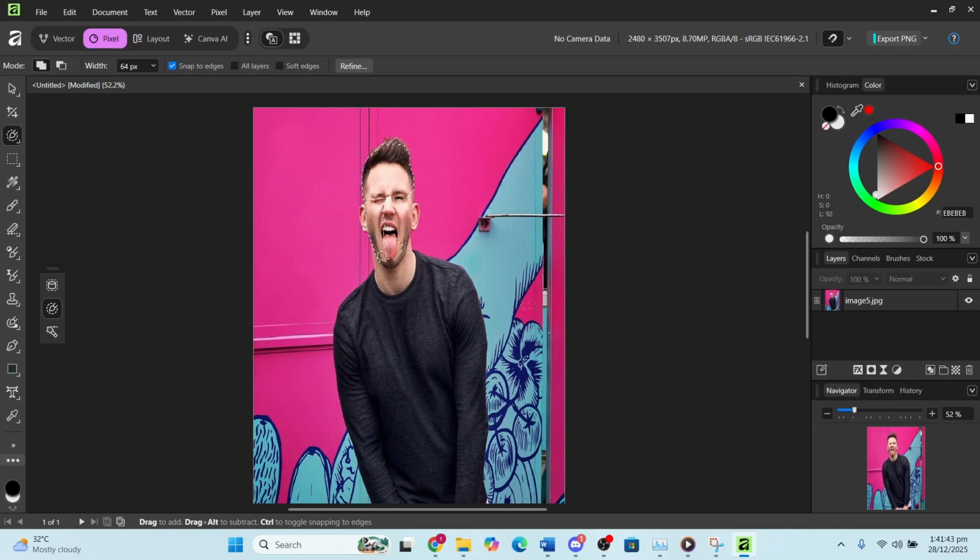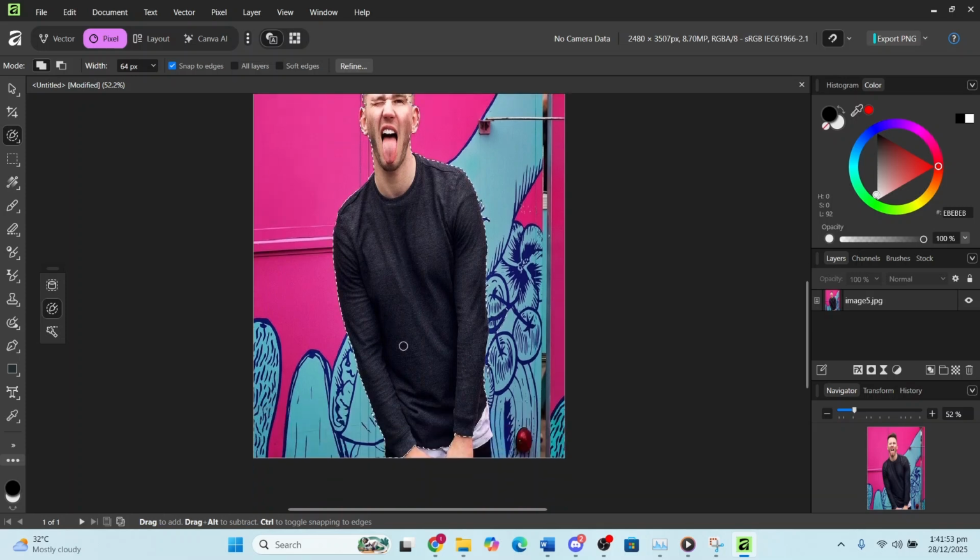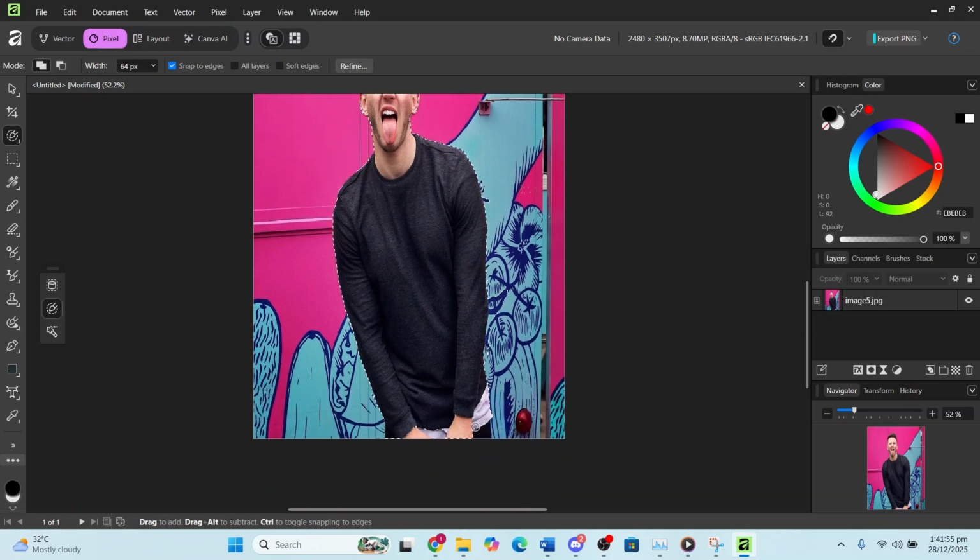Then I want you to highlight over the object or person that you want to go ahead and keep and blur out the background for. So we are selecting this person, as you can see, and we have completely selected him.